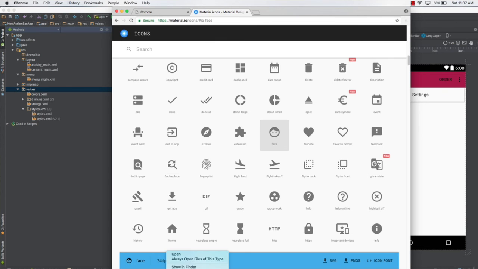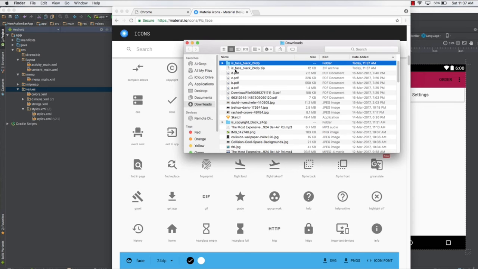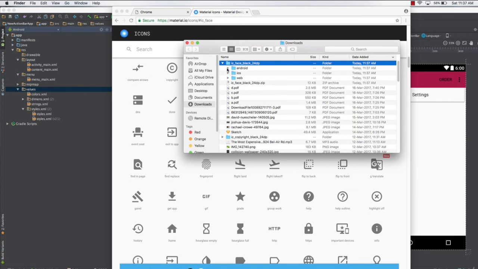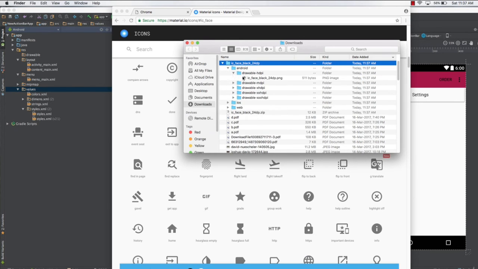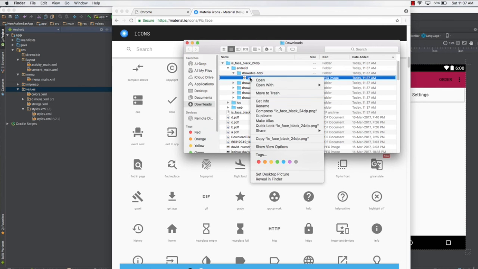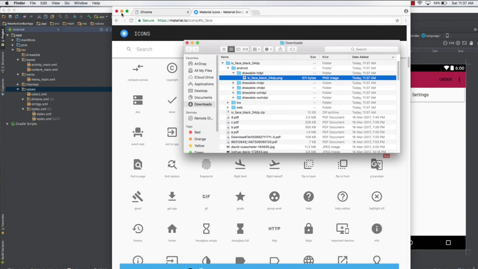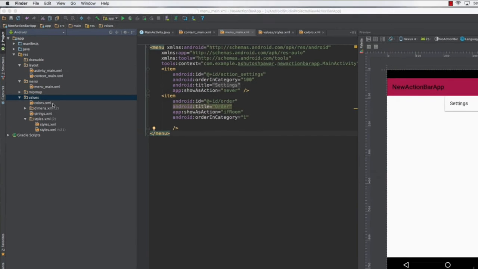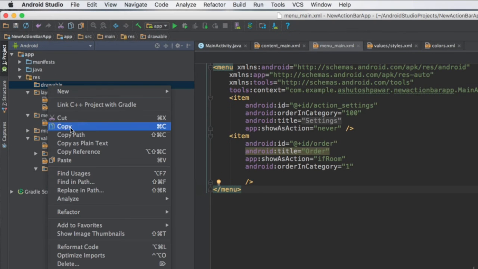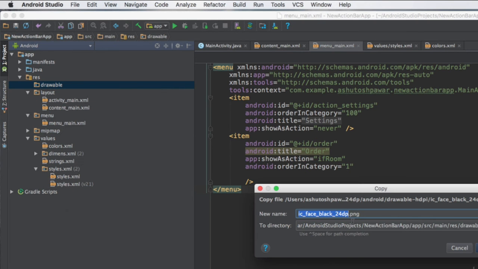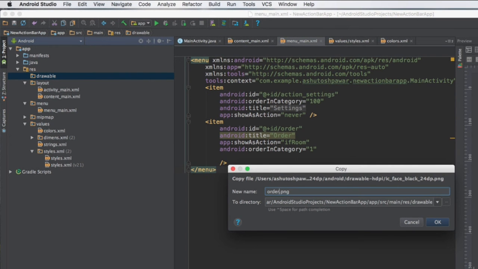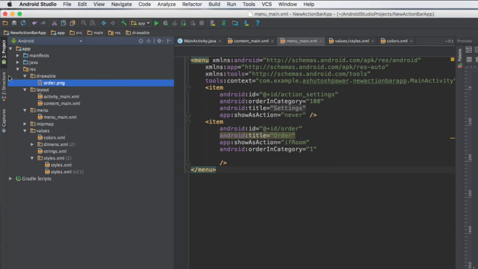Now what you could do is go to the downloads folder, which is this folder right here, and go to the Android option and copy this icon by right clicking on it, copy this, go back to Android Studio, and you need to paste this into your drawable folder. So I'm going to just paste it over here, and I'm going to name it order.png. Even if this icon does not look like the order icon, I'm going to use this in order to save time, and you could go ahead and choose the appropriate one later.